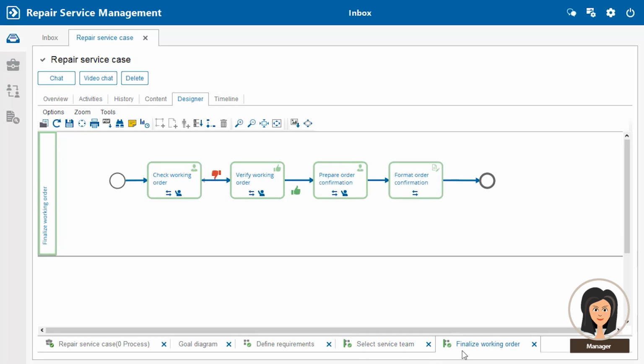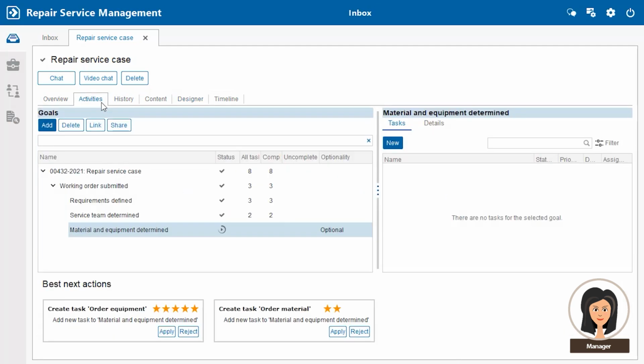In the finalize working order process, Marie finds that the verification of the working order was rejected and required a change. Additionally, there is an overview of the status of tasks and processes to be found in the Activities tab. Here, Marie sees that the optional goal to determine eventually needed materials was not reached.